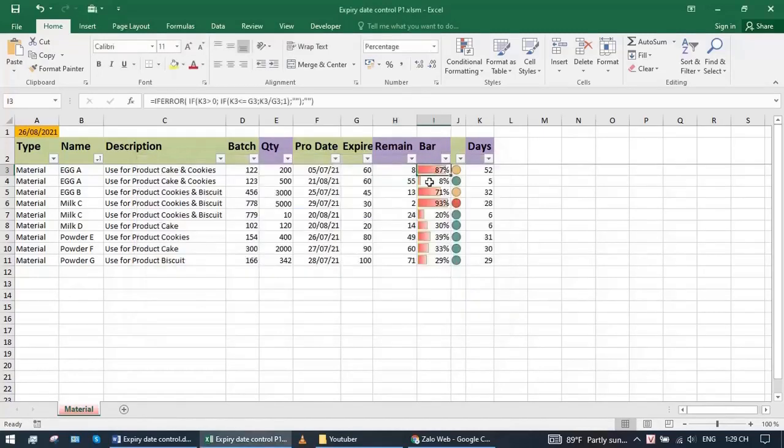This bar will automatically display in percent. Because the TODAY function will automatically update the new value every time we open it, Excel will automatically recalculate the new value. So when the values are recalculated, the bar is also lengthened according to the ratio.